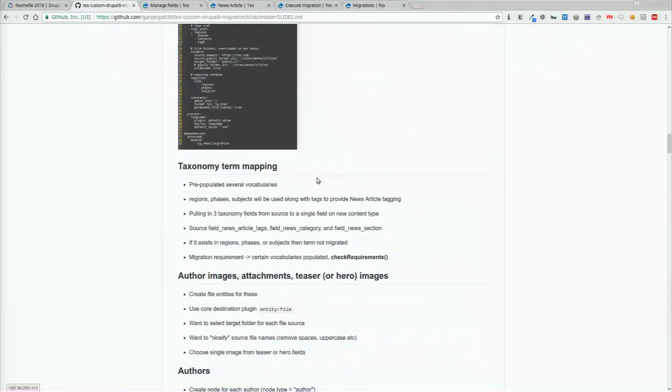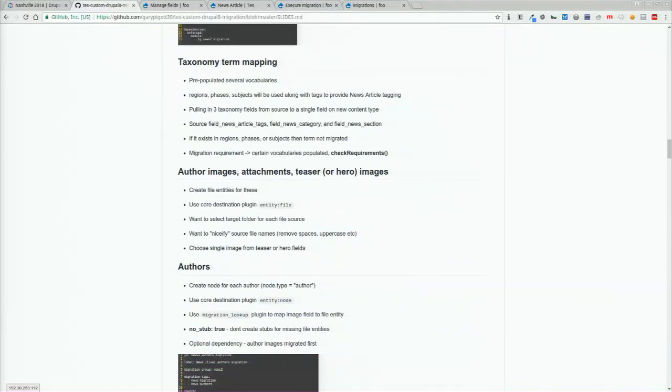I'm just going to move this to where I am at the moment. So as part of this migration, we're pulling in some pre-populated vocabularies, which are regions, phases, and subjects. We're pulling in three different taxonomy fields, because on our old news article we had three taxonomy fields, and we're mapping those to a single taxonomy field on our new content type. So these are the three fields. Now, if the name from the taxonomy exists in any of those pre-populated vocabularies, then we don't want to migrate it, we want to use the term ID that's in that. And we have a migration requirement that those vocabularies have been pre-populated. So, switching back to the code.